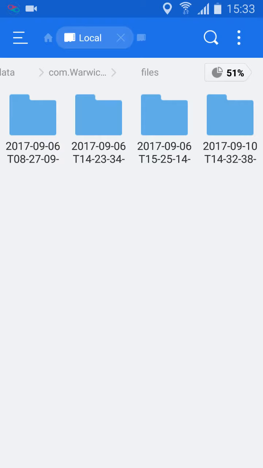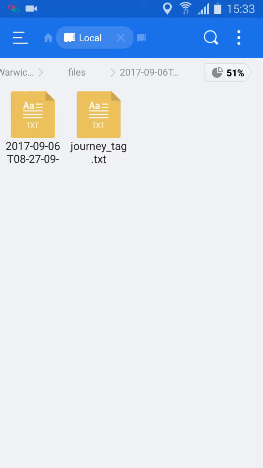The timestamps are in UTC format, and obviously the files inside these folders are also UTC format, which is GMT without the daylight saving time. That's regardless of what country you're in. And the application is designed so that it will show the time in the current locale of wherever you're using the device. So we'll go into one of these folders here.